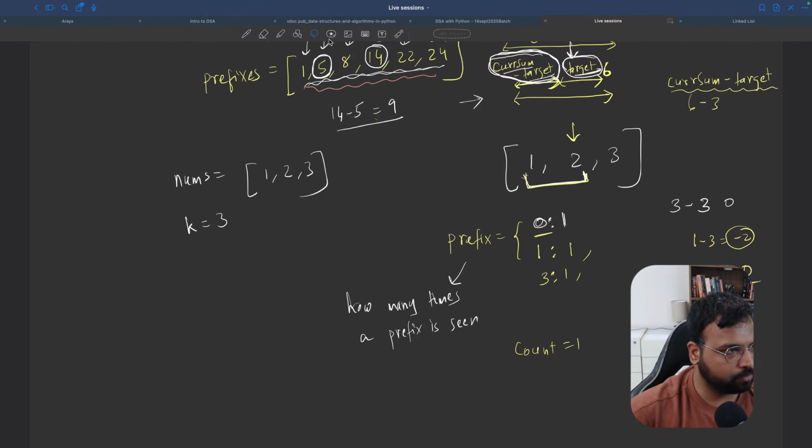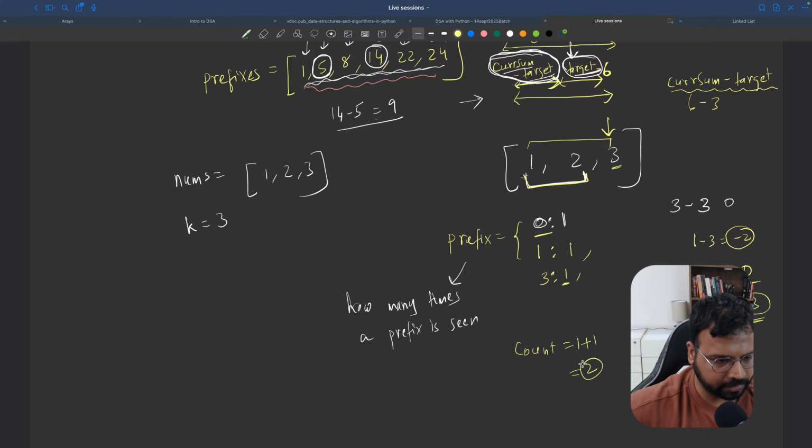Then I will move my pointer here. And I will come to 3 again. Again, I will ask, sorry, not 3, 3, 4, 5, 6. This total current sum we have to take. 6 minus 3 is equal to 3. Have I seen 3 in this dictionary? I'll say yes, I've seen it one time. So I'll add 1 here and the answer will become 2.